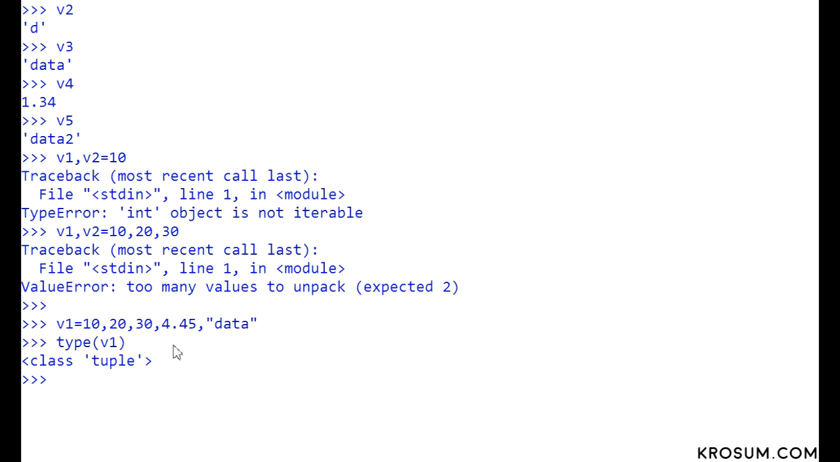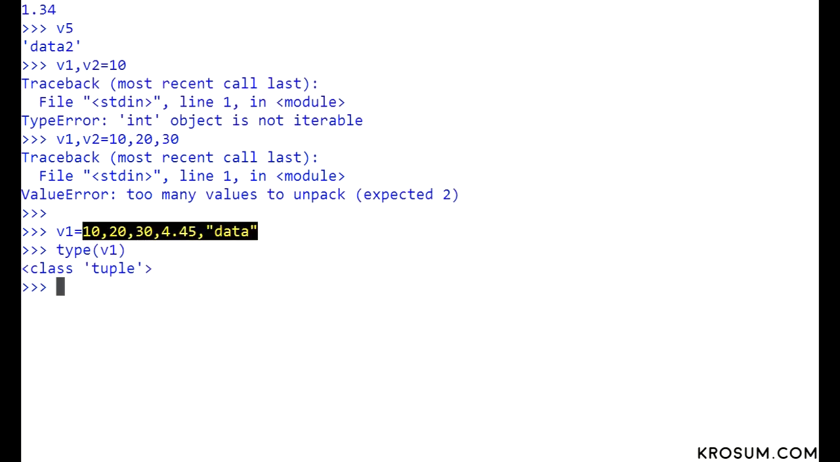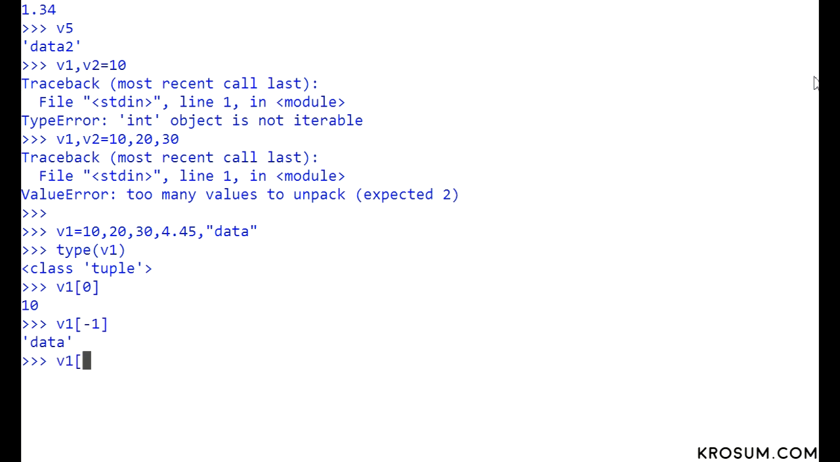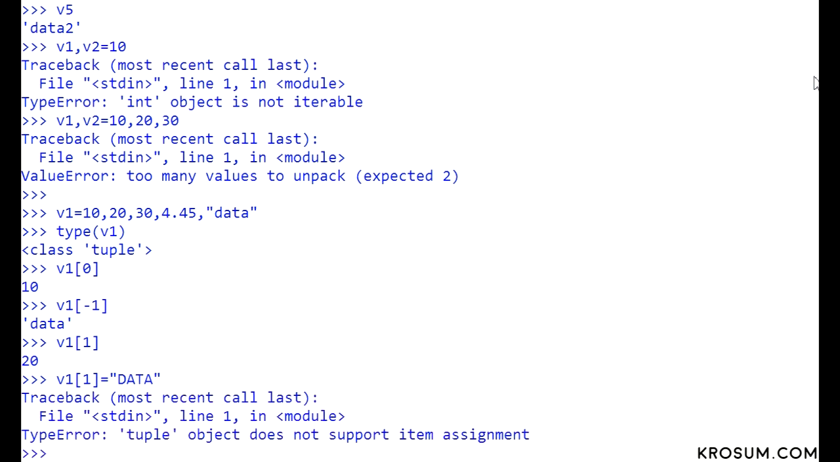And if the left-hand side has 2 variables initialized and the right-hand side has more than 2, then we'll get a value error. But compare the last example with a single variable: it's holding more than one data item, and it's not defined with a square bracket or parenthesis. By default the type will be tuple. So tuple means an immutable type of structure. You can check v1 of the nth index to get a value, v1 of the last index to get a value, but we can't modify any nth index data, we can't change it.